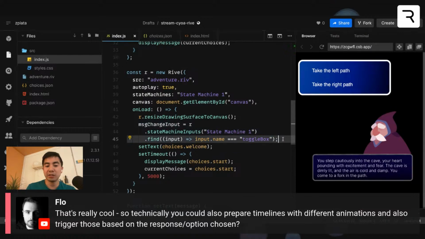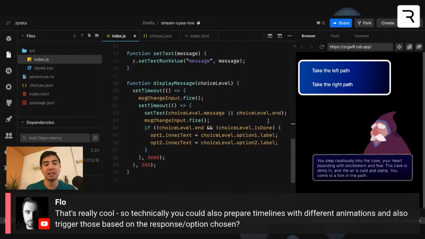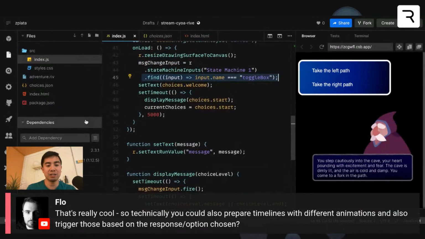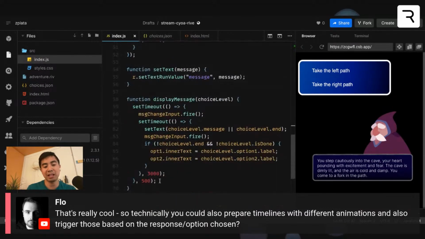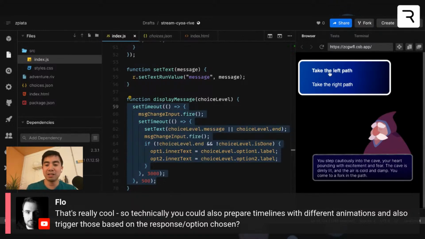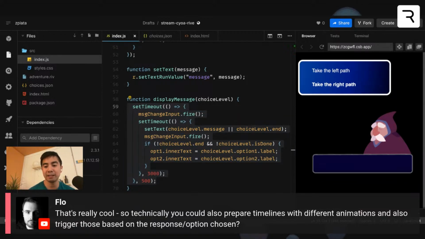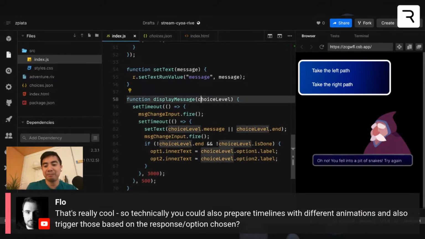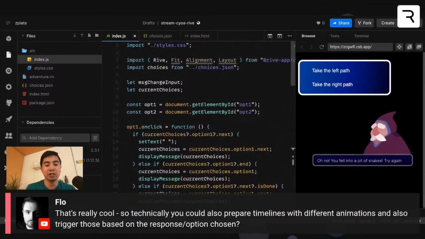And so you can see here, if you're familiar with JavaScript, you can get an array of state machine inputs and then find the one that you want. And then you can use that all throughout your code base to basically drive that transition. In this case, I'm driving that state machine input with some set timeouts, and also based on whatever the user clicks here. So if I choose the right path, I think I die. Yeah, we fell into a pit of snakes. You can try again. So yeah, the state machine inputs are really what drive the animation.